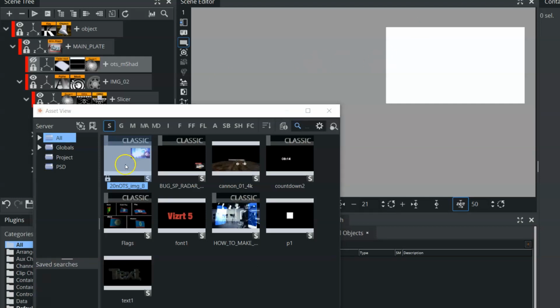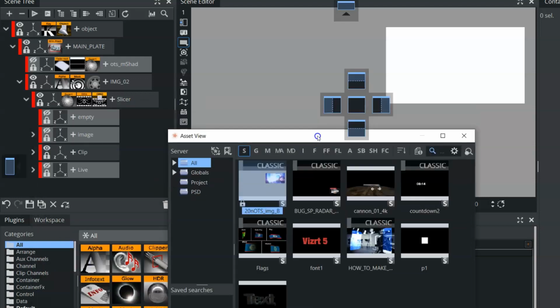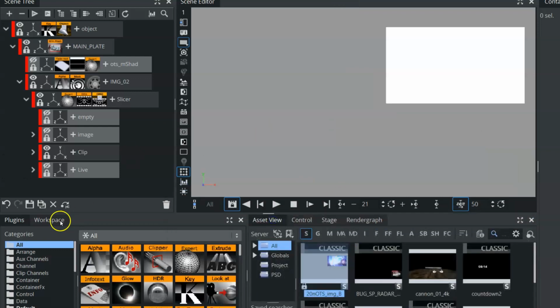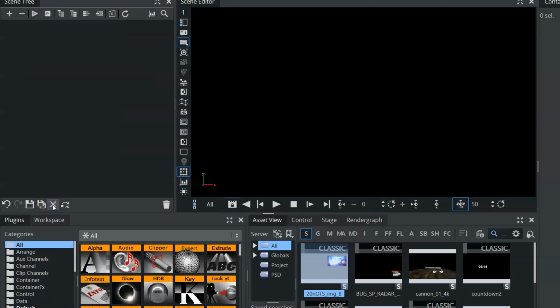Number one, we opened a scene here from a thumbnail, and at any time we want to close a scene, I'm just going to slide our asset view window back into the lower right here. At any time you can see we have a scene open. We can close this scene by clicking the little X button here.